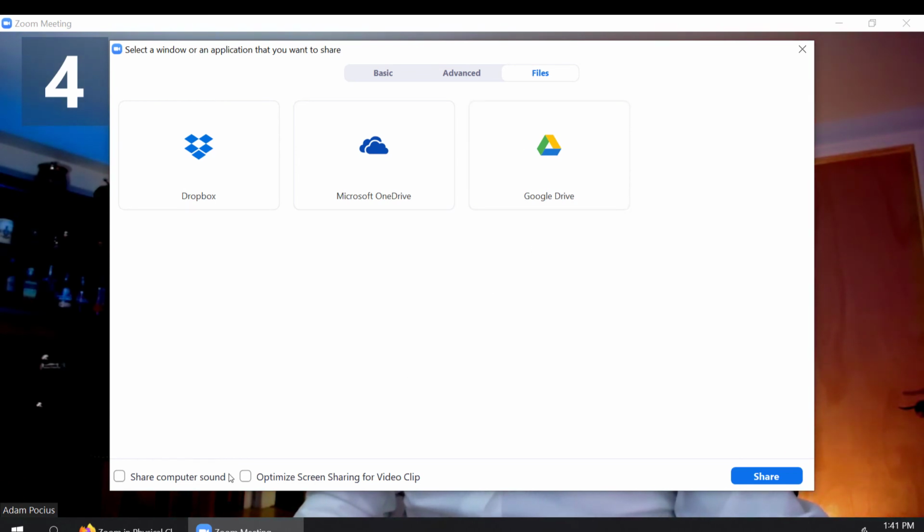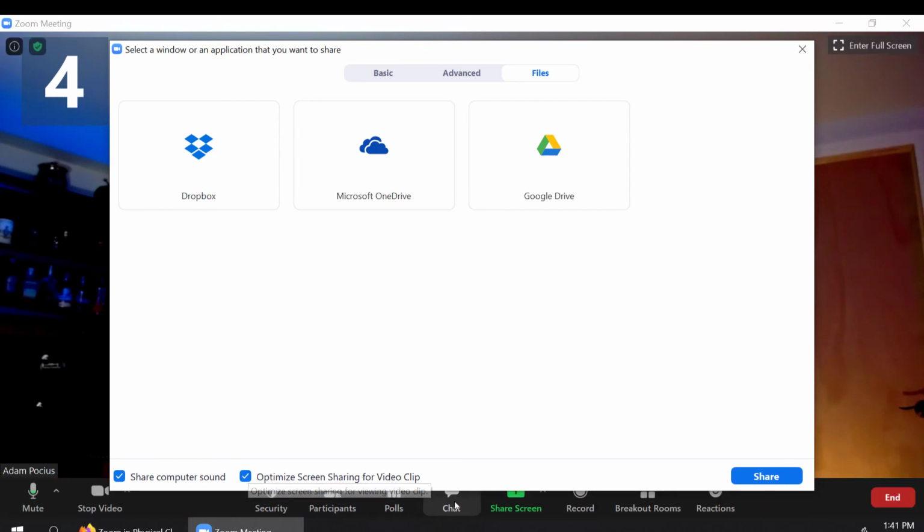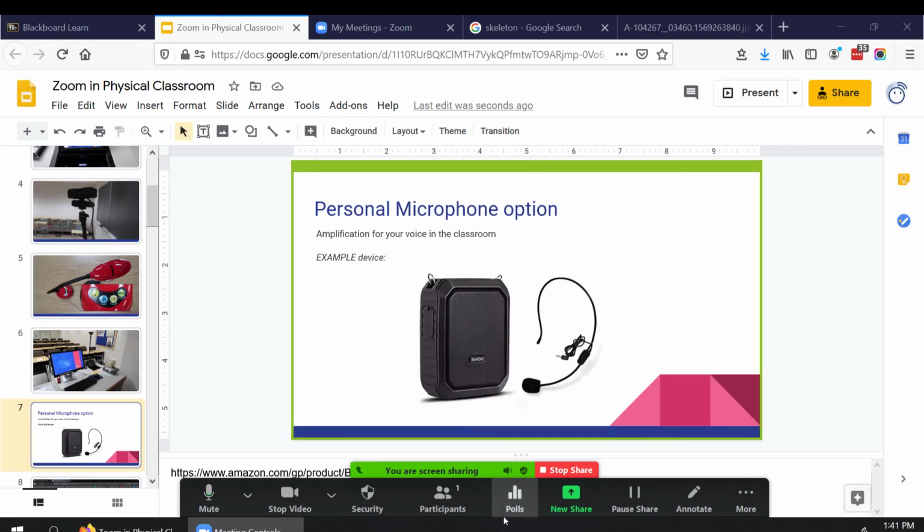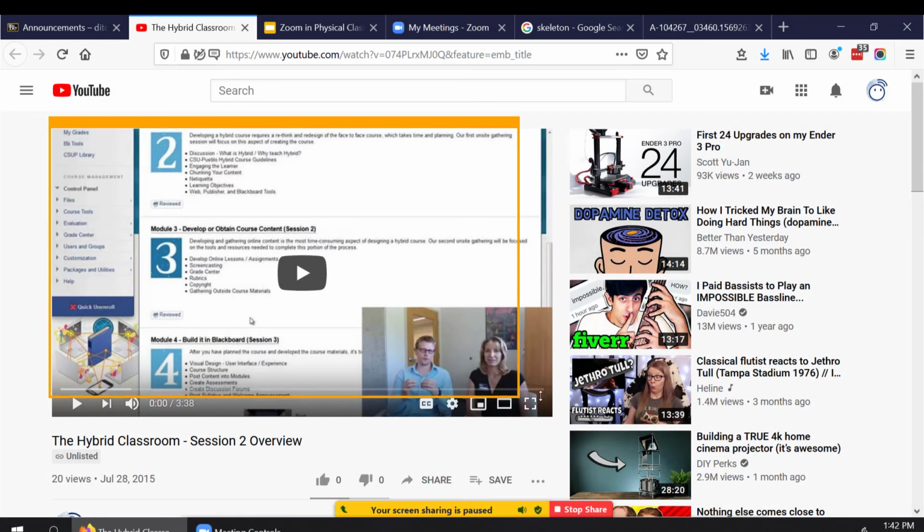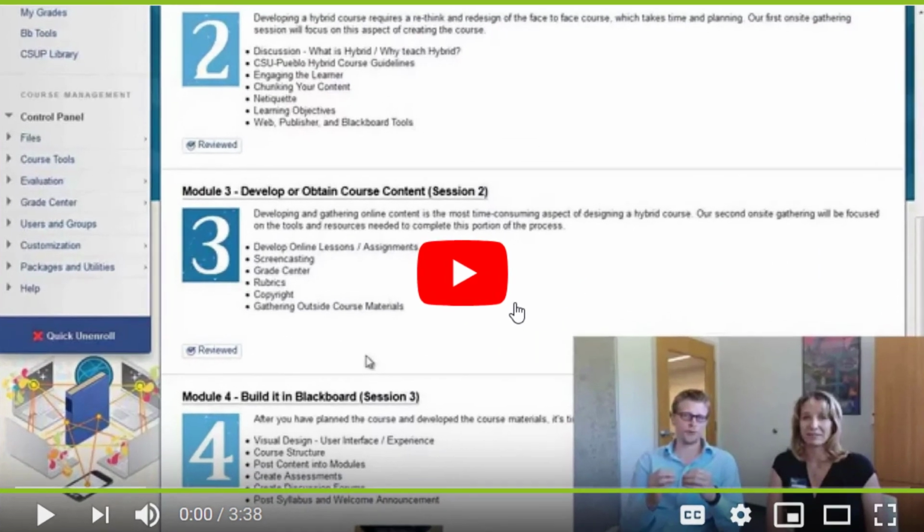So you could also optimize the screen for sharing a video clip. So for instance, if you were going to share a video clip, you were to hit share, and then what this would do is optimize the video so that you could actually stream a video and give some of those insights.